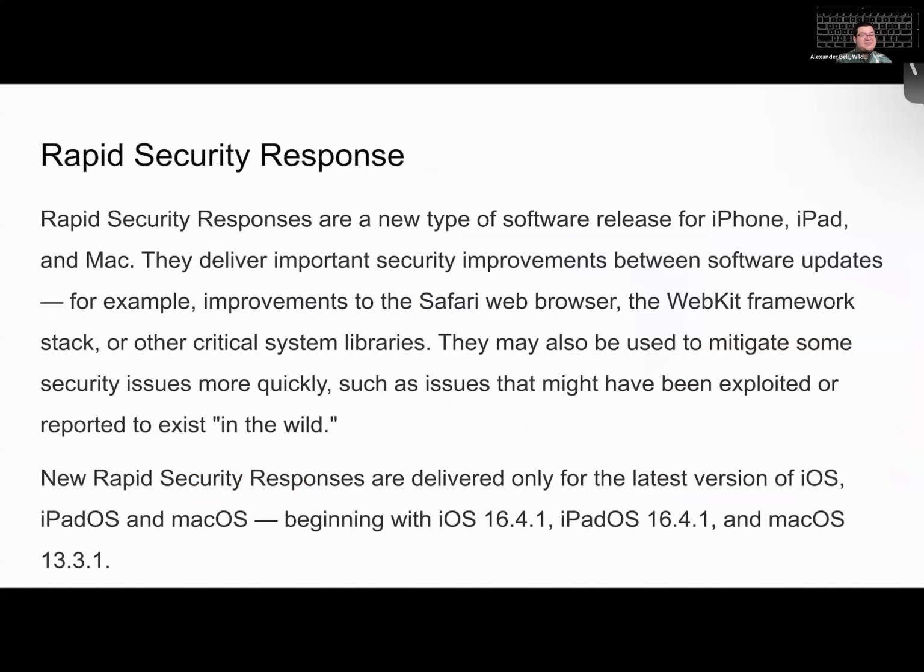You may see something called a rapid security response, and this term is just for a new type of software released for Apple devices. They deliver important security improvements between software updates, improvements to the Safari web browser, different things regarding security, and as in the name of it, it's rapid. So it's usually, not out of the blue, but when they need to occur, they happen in between updates just to mitigate any security issues that may have been exploited or reported to exist in the wild.